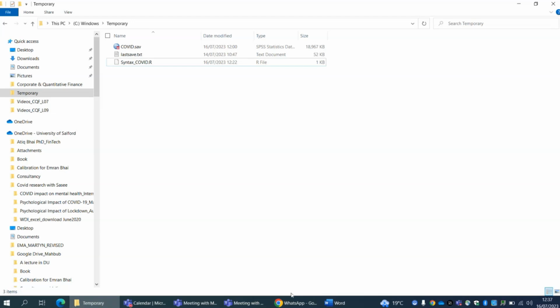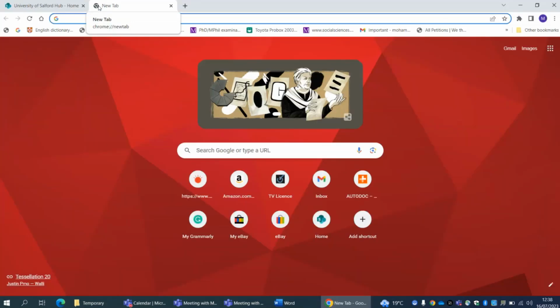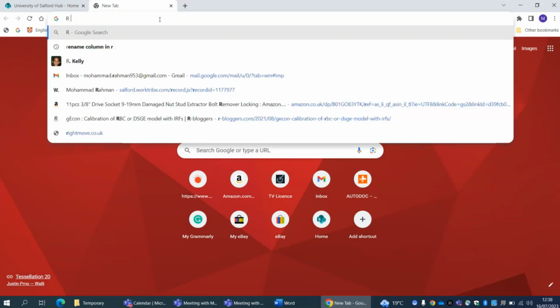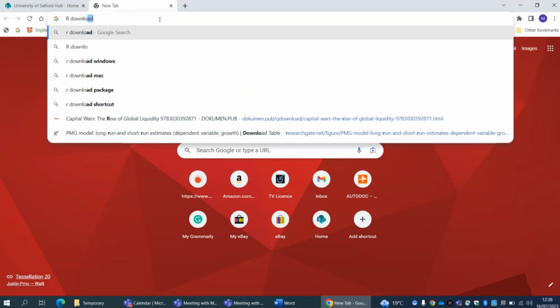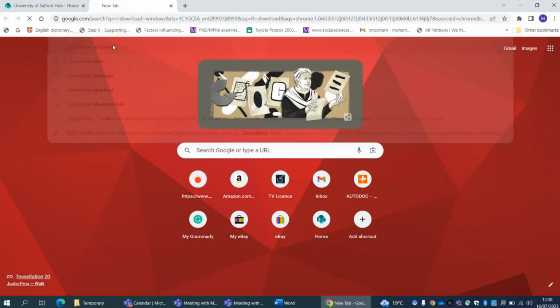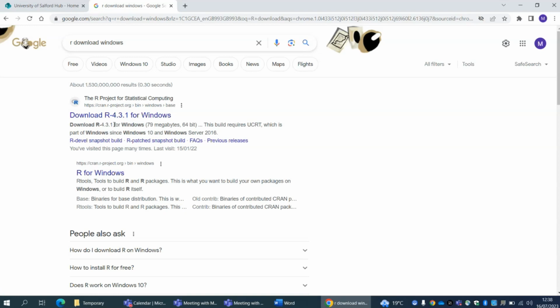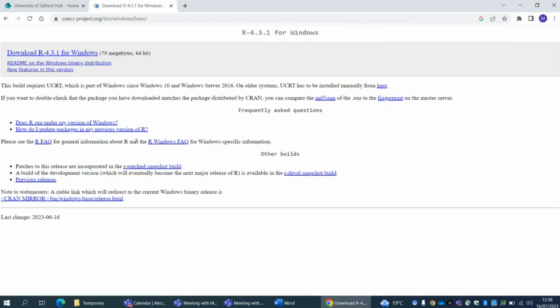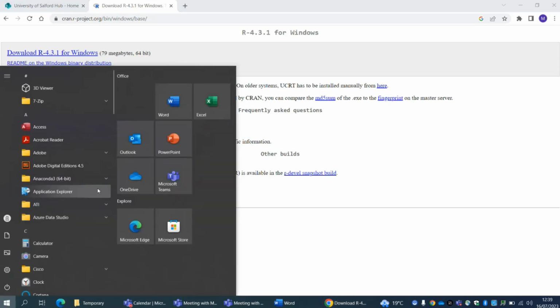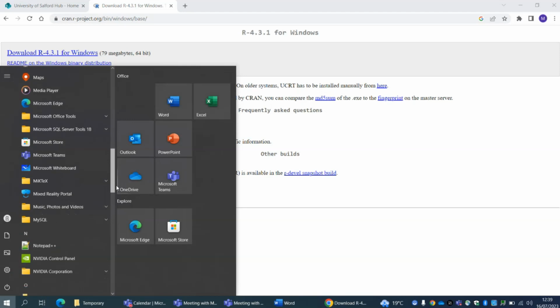So you can go to Google and write R download for Windows. So you'll have the download R 4.3.1 version for Windows. You can click it here and download it. You can click here, 79 megabytes, 64-bit. After downloading, you can install it, which is very easy. I don't want to show that because I have already installed R. So I just open it.